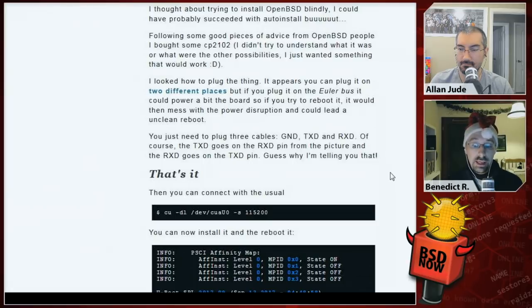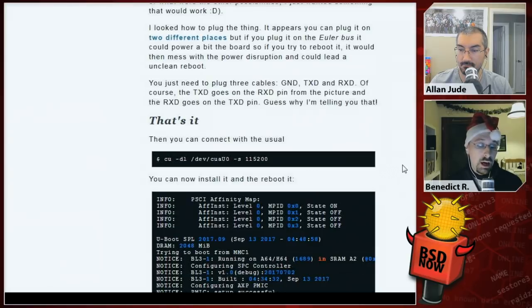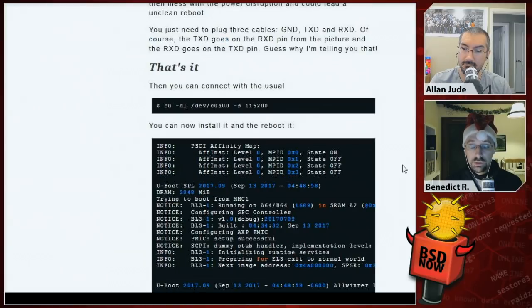It appears you can plug it in two different places, but if you plug it into the power pin, it would power the board a bit, so that if you try to reboot it, it would mess with the power and could lead to an unclean reboot. And this is not what you want. So you just need to plug in three cables: the ground cable, the TXD cable, and the RXD cable. Of course, the TXD goes on the RXD pin from the picture, and the RXD goes to the TXD pin. Guess why I'm telling you that? Yeah, because you did it wrong the first time.